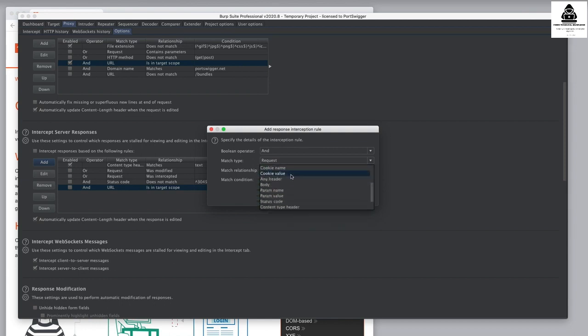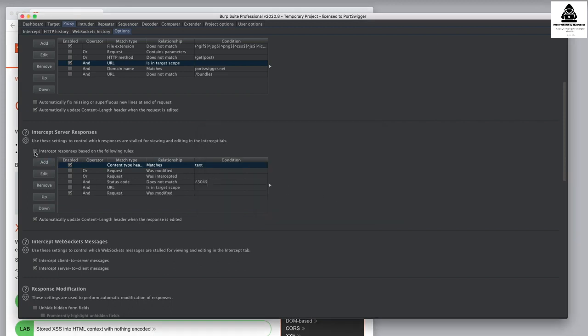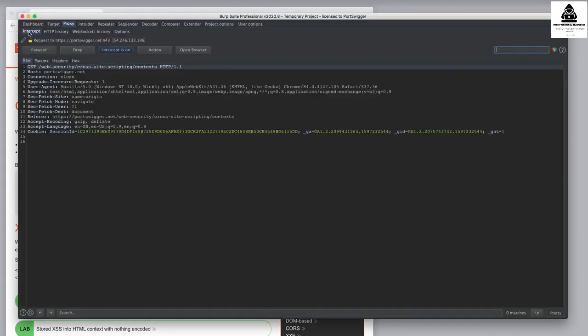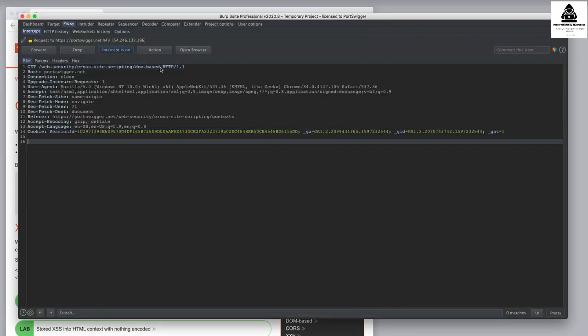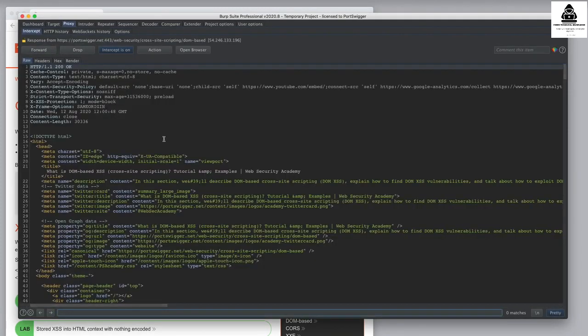We can intercept based on the status code or the content type header or the MIME type or the page title. So to see how response interception rules work, I'm going to create a rule that says I will intercept responses only if the request was modified. And I'm going to turn on interception responses. So if we browse around some more, we will see that requests are being intercepted in the normal way, but no responses. And if we edit one of these requests, we then see that the response gets stalled for interception because it matched on the rule to say that the request had been modified.